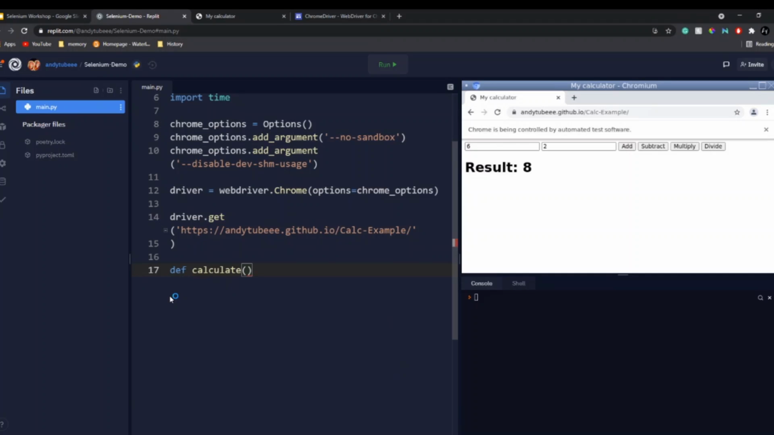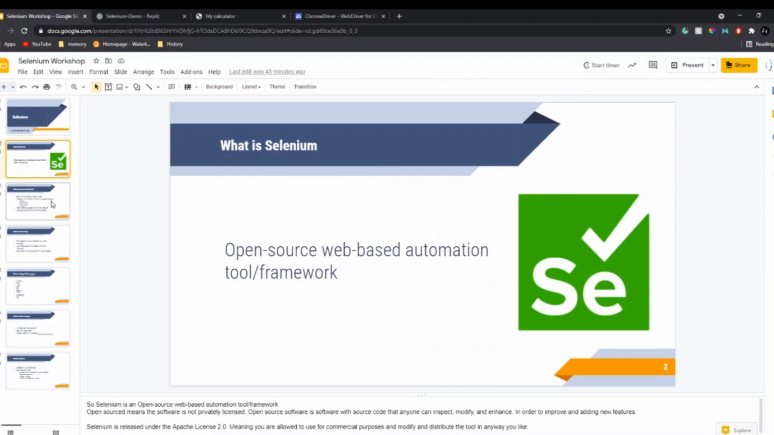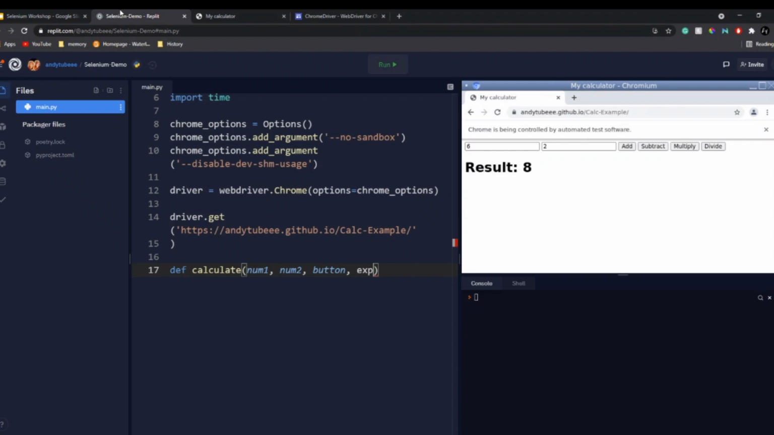Let's have some parameters. So number 1, number 2, and then let's take in the actual button, so what button we want to use. And then we can also have an expect, because notice how we said Selenium can be used to write tests. So we can make a test to see if this is actually what we want. But even simpler, I will just leave this as an exercise for you if you want to parse this into a function yourself.